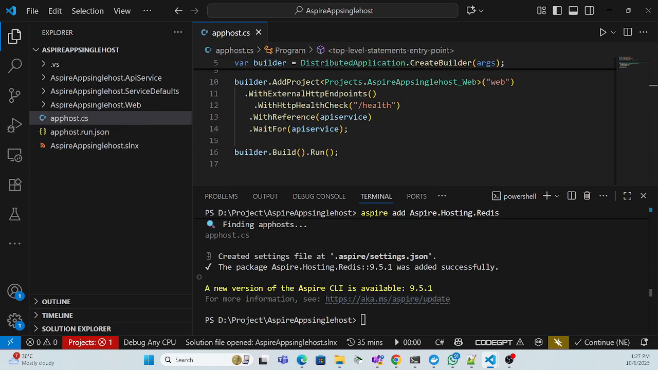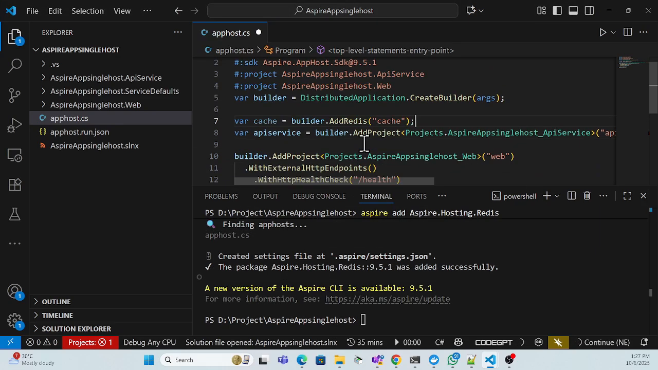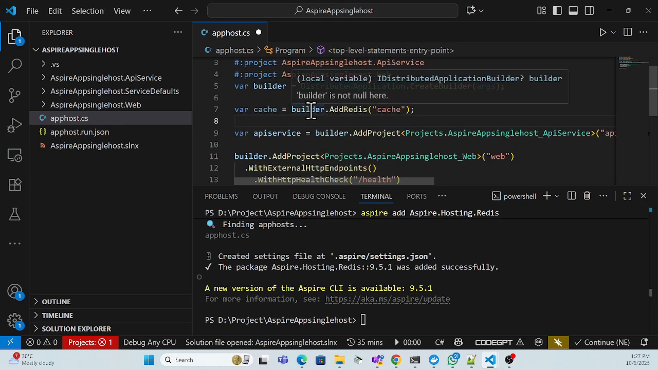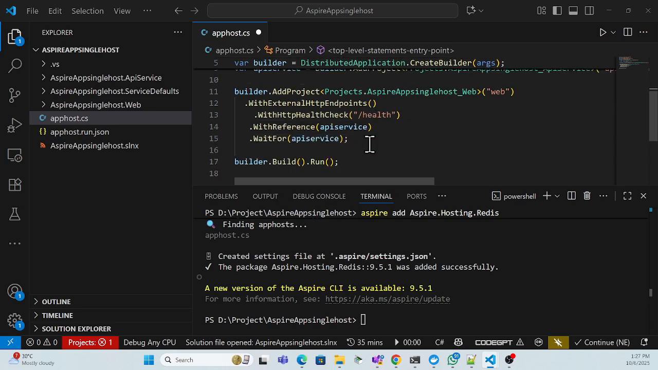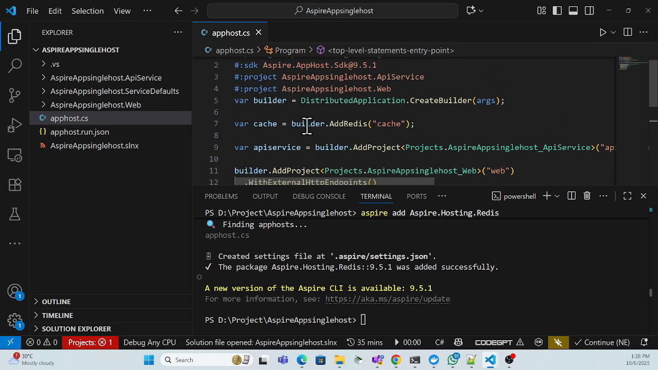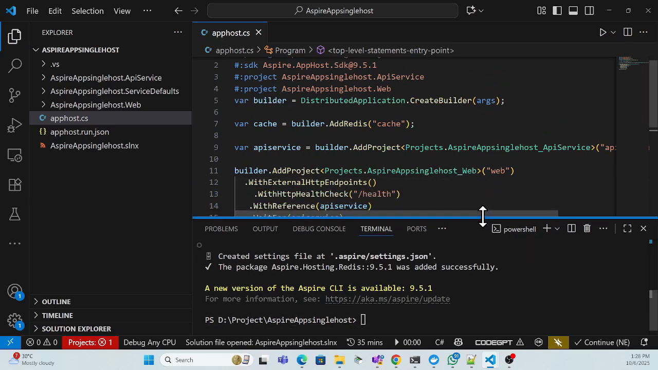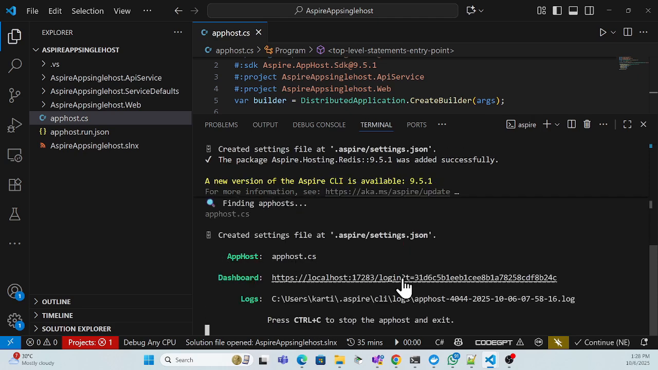So similarly, I can just create a container for redis cache. So use that redis cache over here, and that redis cache I will refer in my web application. So for example, I can simply use that redis cache over here. That's it, right? So now this redis cache also we have added, right? And we can run again our application. Yeah, aspire run, cool, now it's running.